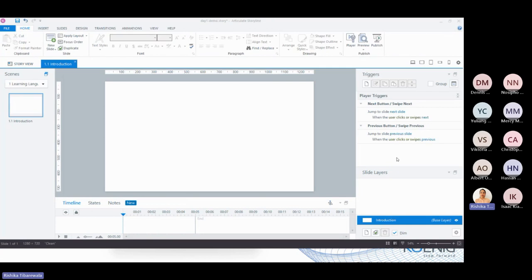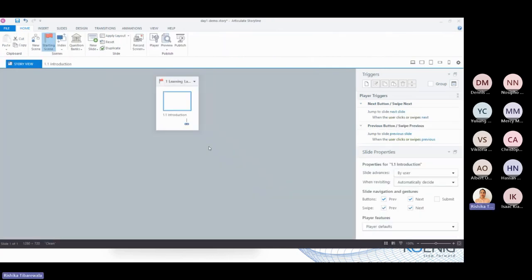Go for the settings here. One second. Let me go back here. And if I see the slide, I can directly from here, slide navigation and gestures, I can remove the buttons previous and next. So these two are not going to be there. If I want a submit button, I can use a submit button, but I don't want that over here. Swipe option for the mobile screens, I might want to swipe the slides. So I'm keeping it on.